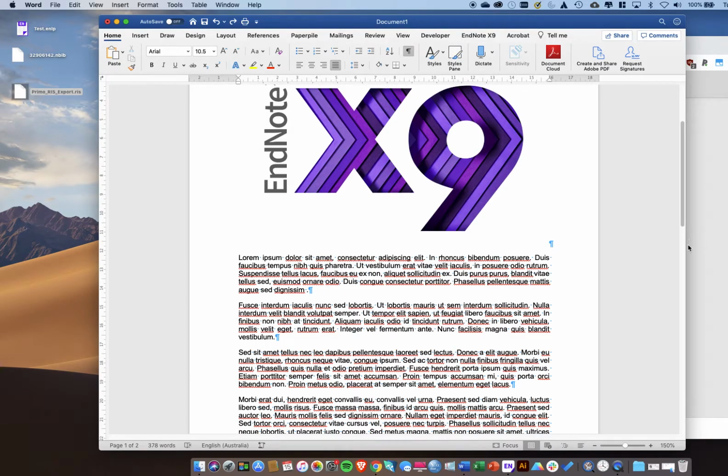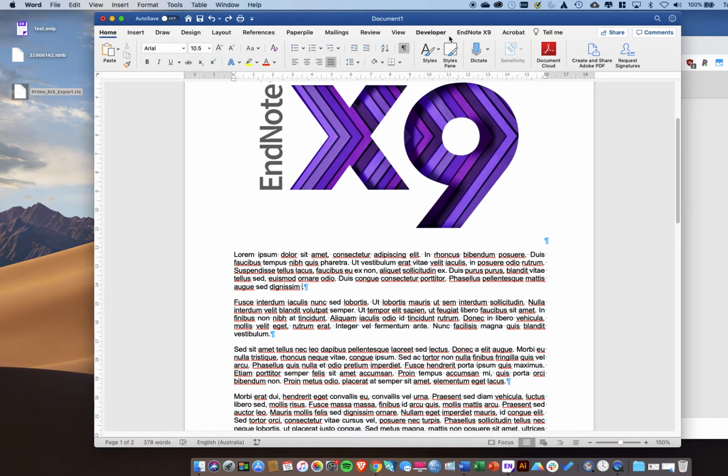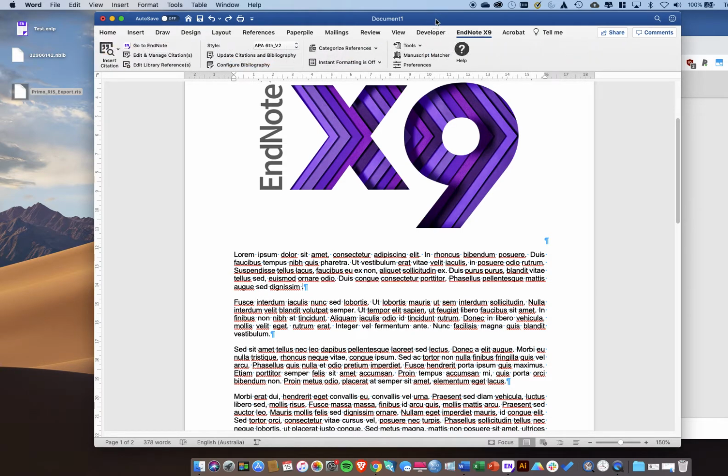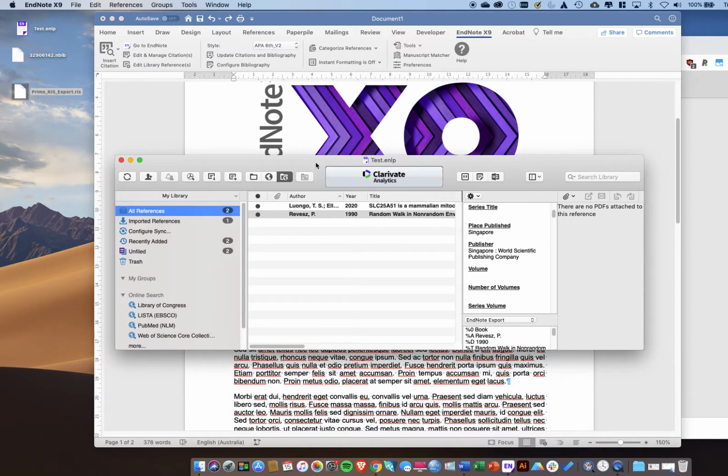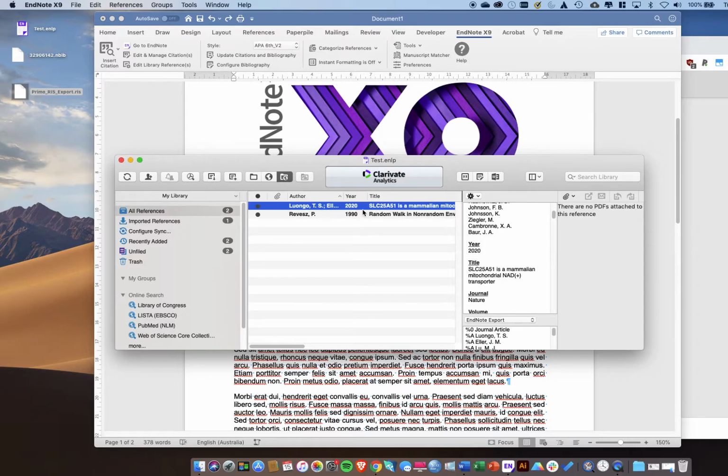Let's just say that I've done a bit of writing here, and I now want to put in a reference for that bit of writing. Go up to this EndNote tab on your Microsoft Word document. When you download EndNote, this should automatically populate in Word, so you don't have to do anything special. Then there's a handy little button called Go to EndNote, which brings up EndNote for you, where you can go to the reference that you want to cite.